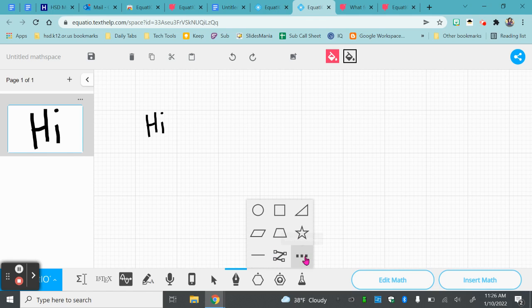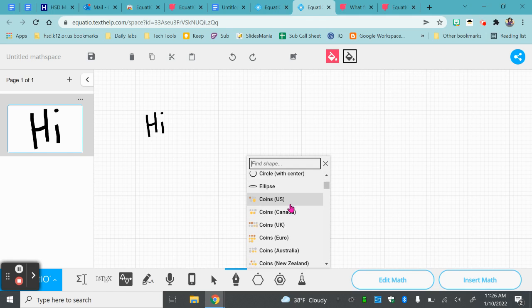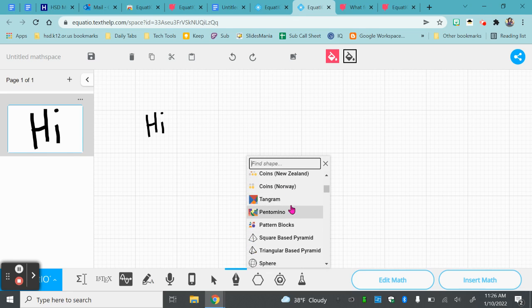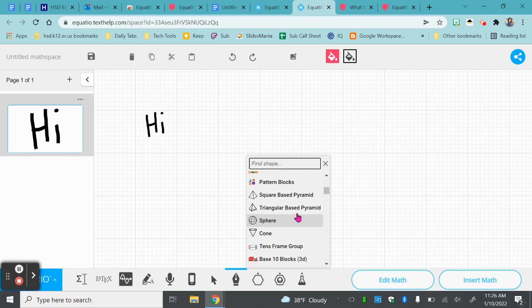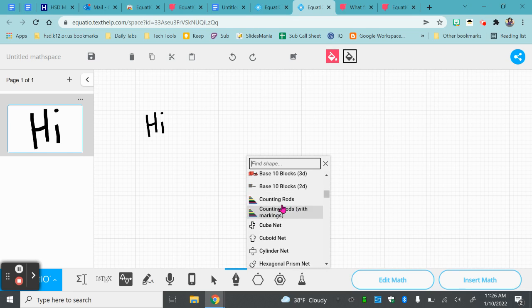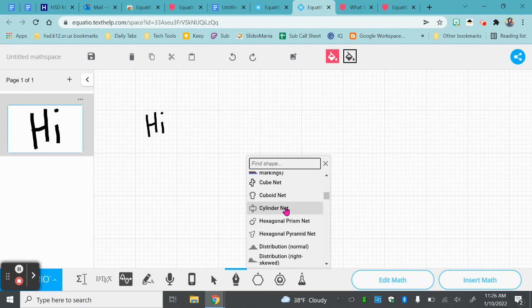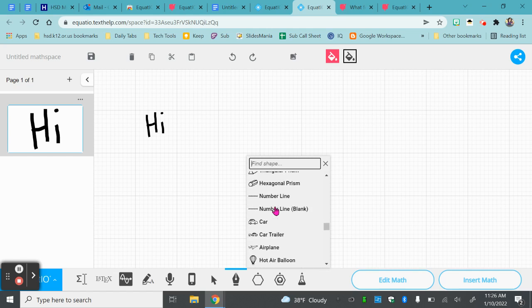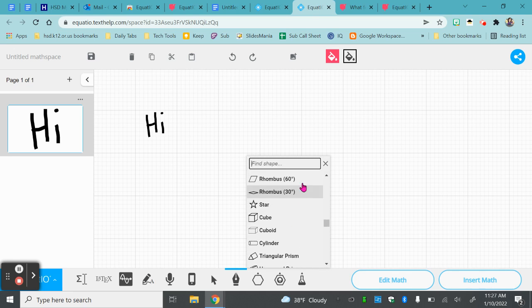It looks like there's just a couple of shapes, but if you hit more shapes, then you go into a menu here, and it's got so many different options. You have coins, you've got pattern blocks, 3D shapes, you've got counting rods, base 10 blocks, nets, Venn diagrams, algebra tiles, it just goes on, and then lots of other science symbols as well. So there's symbols and shapes, all kinds of great stuff. So this is really great for you if you're creating an assignment, or also for students because they can manipulate these on the computer. So that's a great option.